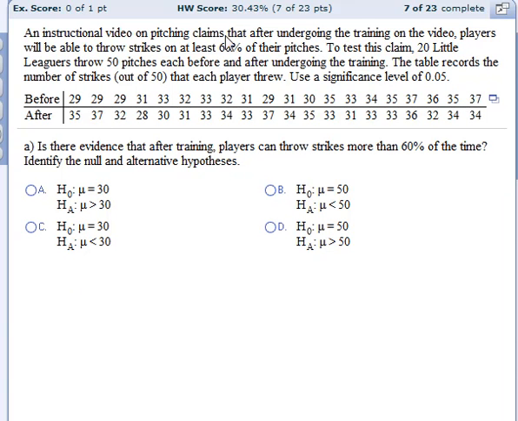An instructional video on pitching claims that after undergoing training on the video, players will be able to throw strikes on at least 60% of their pitches. To test this claim, 20 Little Leaguers throw 50 pitches each before and after undergoing the training. The table records the number of strikes out of 50 that each player threw. Use a significance level of alpha equals 0.05.